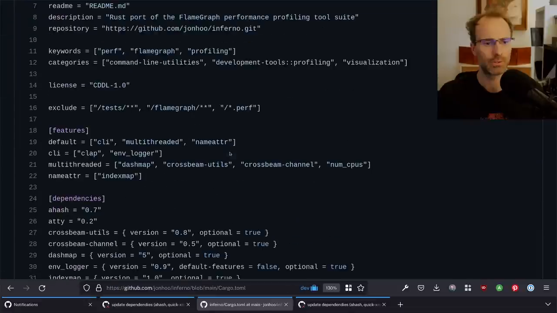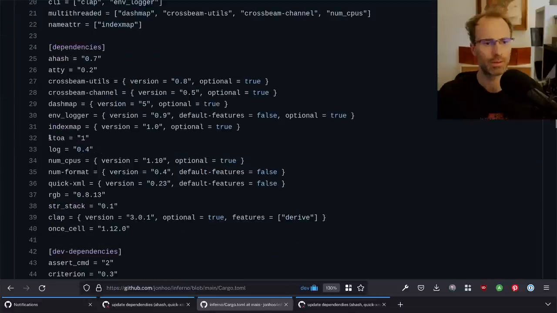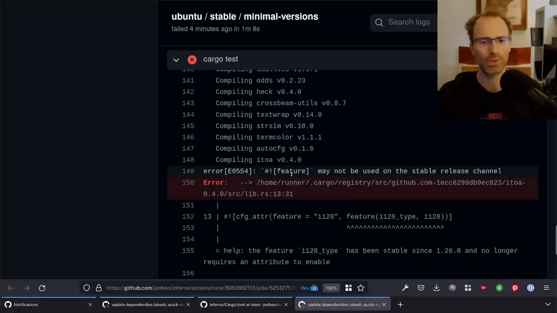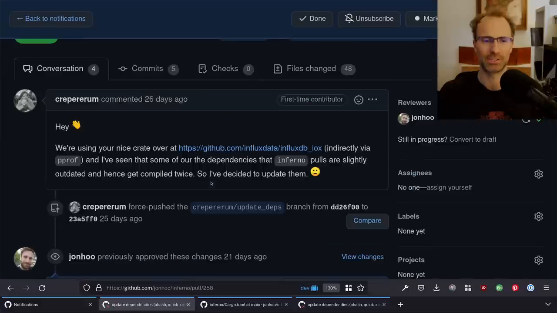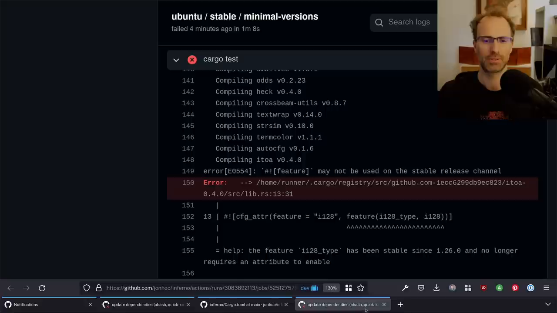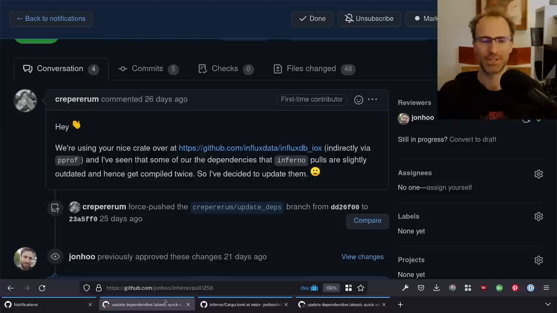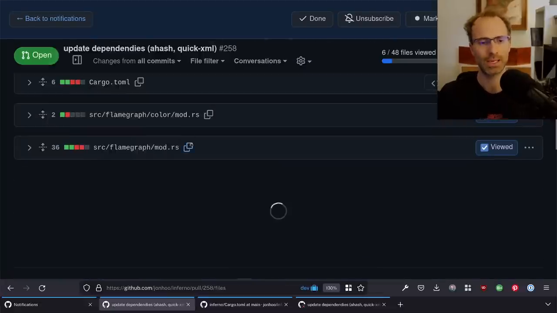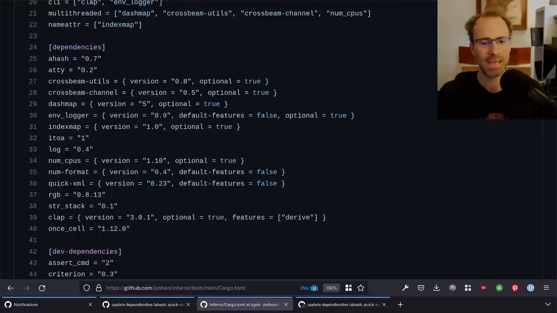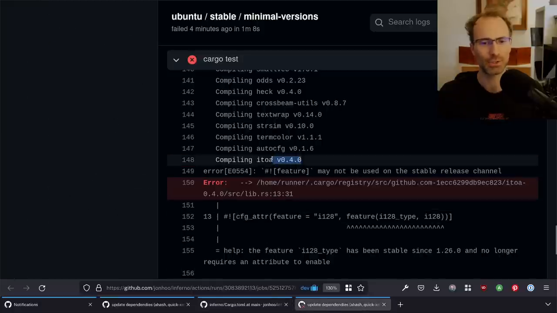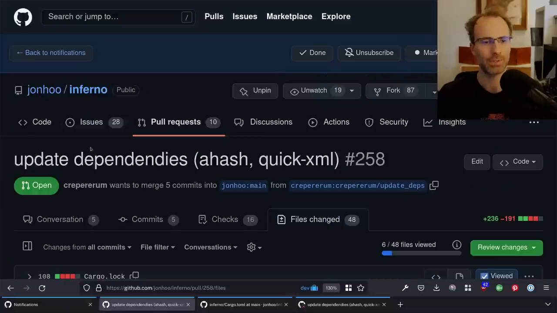Cargo.toml. We have a dependency on itoa 1. Where is itoa 0.4 even coming from? That's also interesting. That's real curious. I have no idea why any of these would make it so that we get in such a low version of itoa.